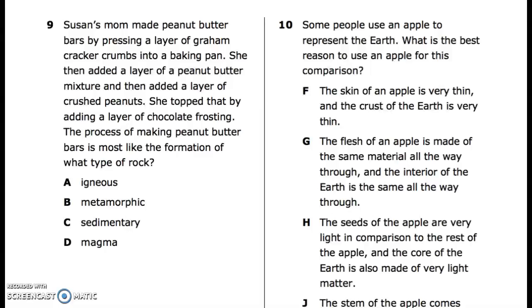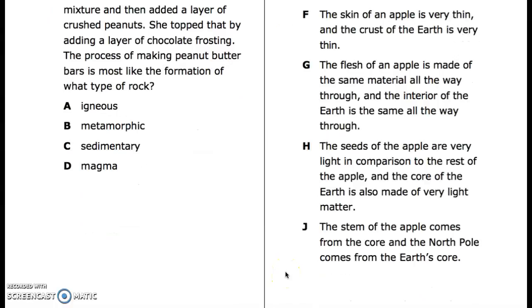10. Some people use an apple to represent the Earth. What is the best reason to use an apple for this comparison? F, the skin of the apple is very thin and the crust of the Earth is very thin. G, the flesh of an apple is made of the same material all the way through, and the interior of the Earth is the same all the way through. H, the seeds of the apple are very light in comparison to the rest of the apple, and the core of the Earth is also made of very light matter. J, the stem of the apple comes from the core and the North Pole comes from the Earth's core.